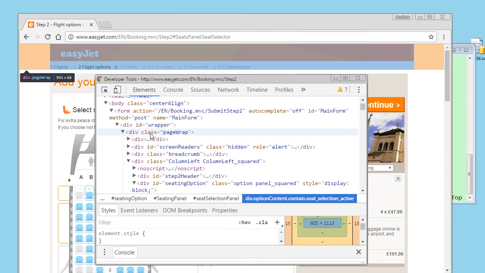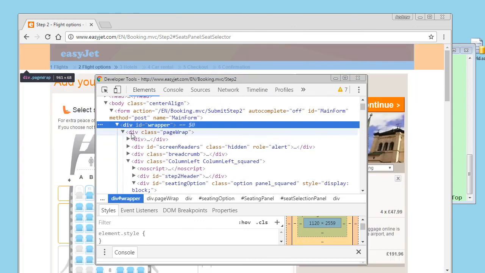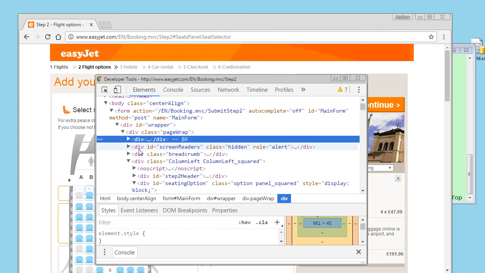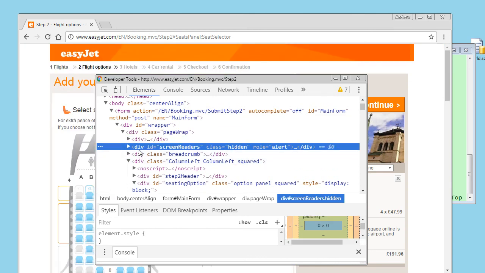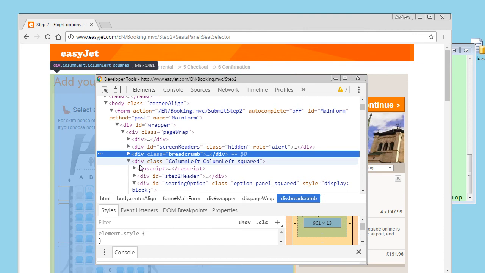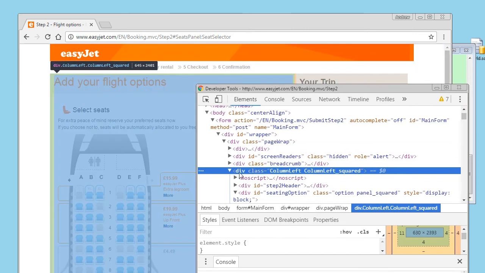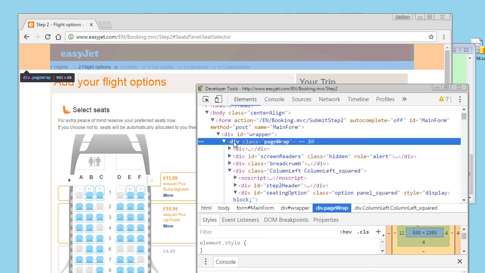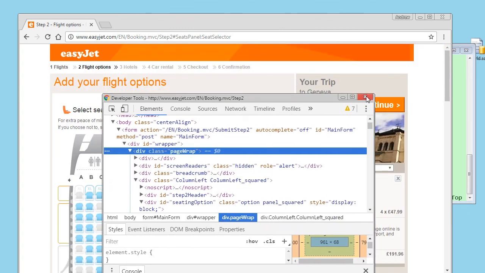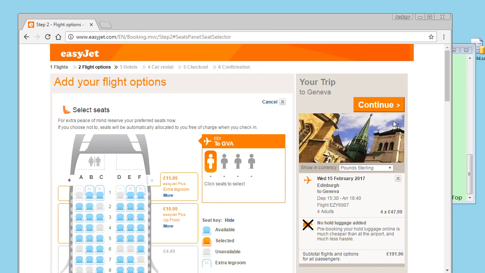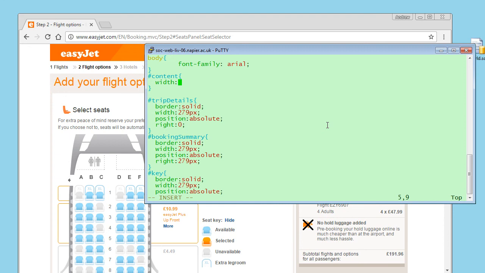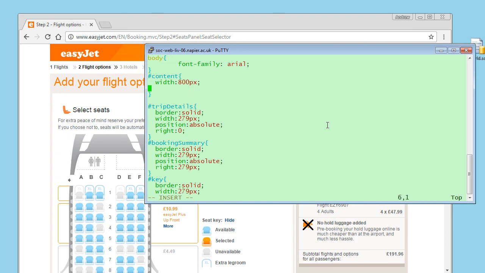So page wrap, wrapper, page wrap, div. I'm trying to find the main content thing. That looks like it there. Nope, this one here. Column left. No. Page wrap. That could be it. Given up looking at that. I just want to know how big this thing is. I don't know. 800 pixels. Let's set the background color to gray so that we can see it.